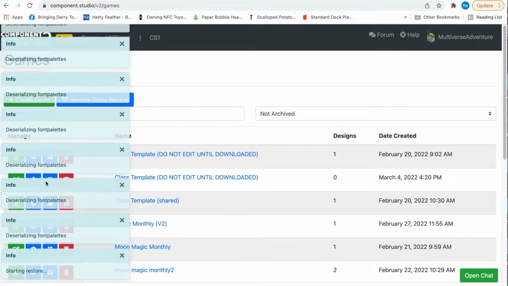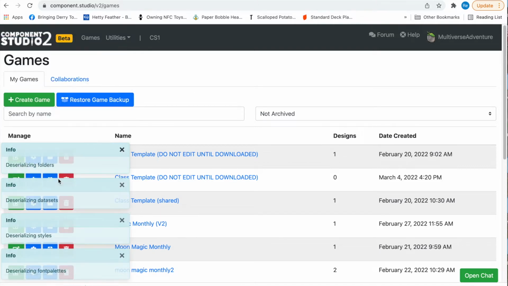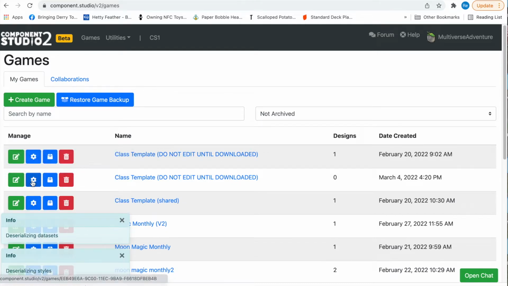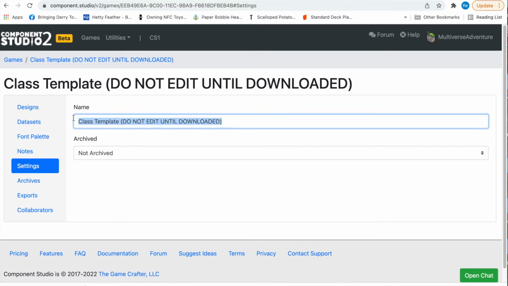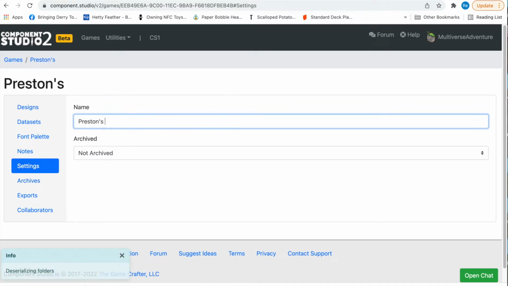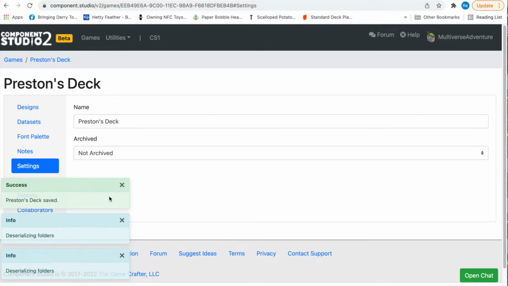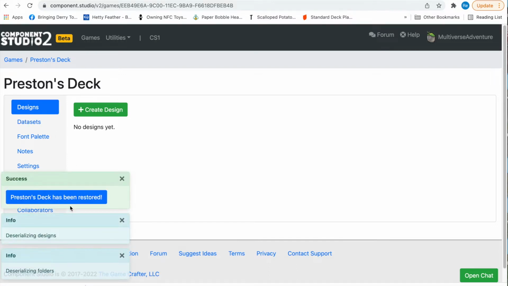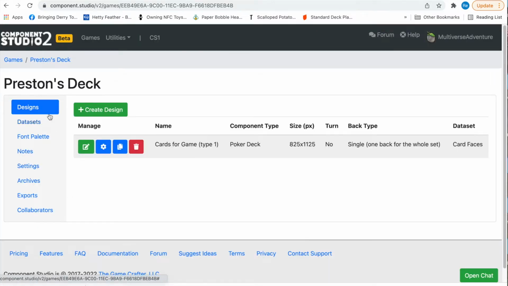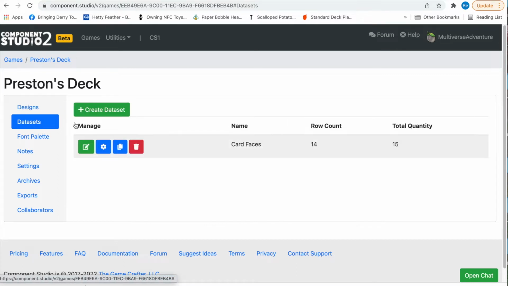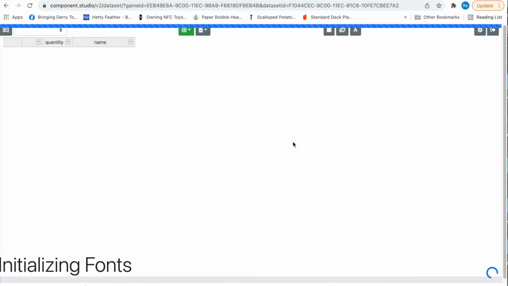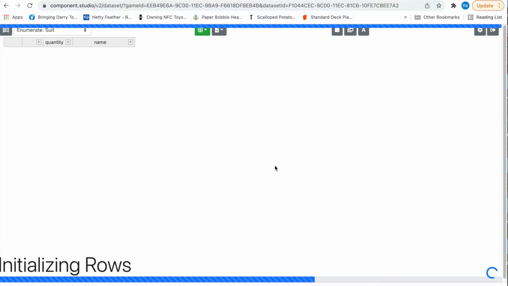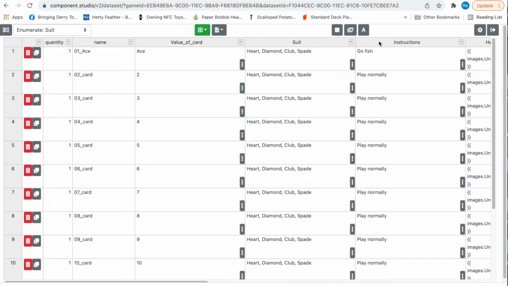And as I wait for it to load, I'm going to go ahead and edit the name so that way we know it's Preston's deck. All right. And in Preston's deck, we have the designs and the data sets. So what I'm going to have to do is in data sets, I'm going to go to the editor, and I'm going to replace all of my art that I use as placeholders with Preston's art.